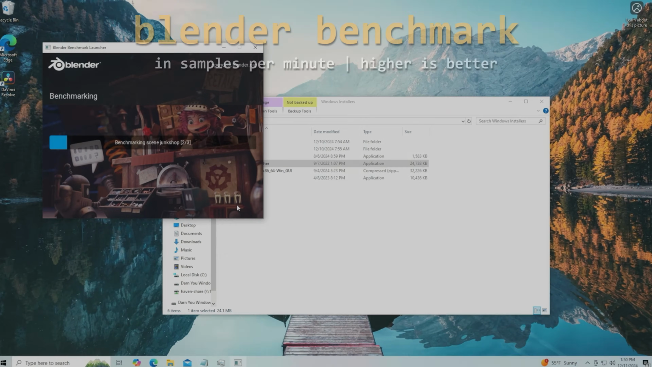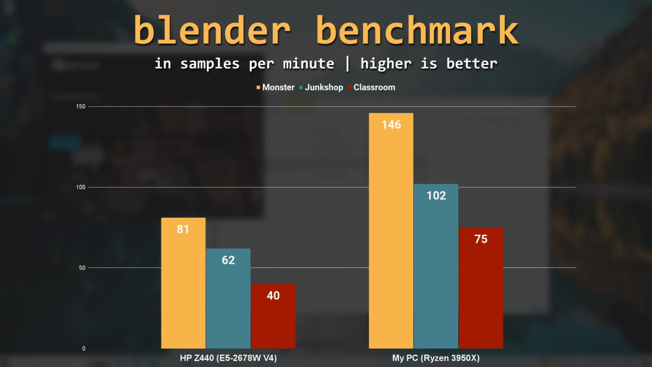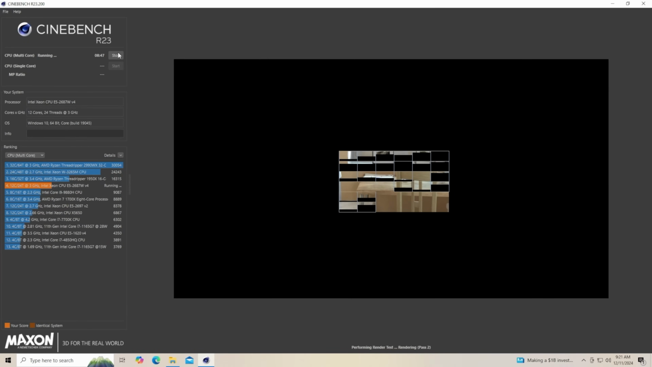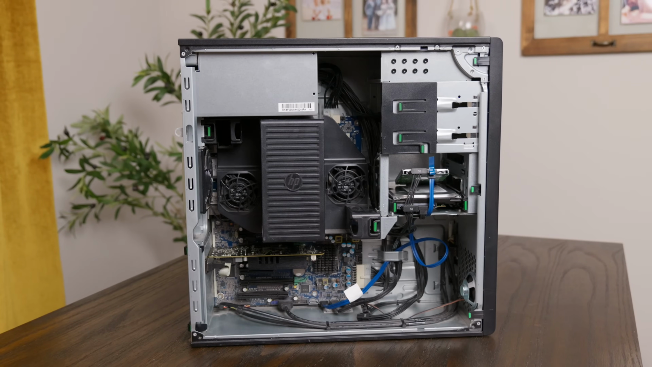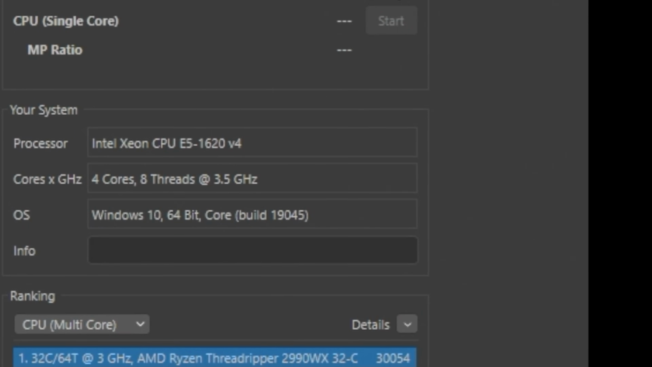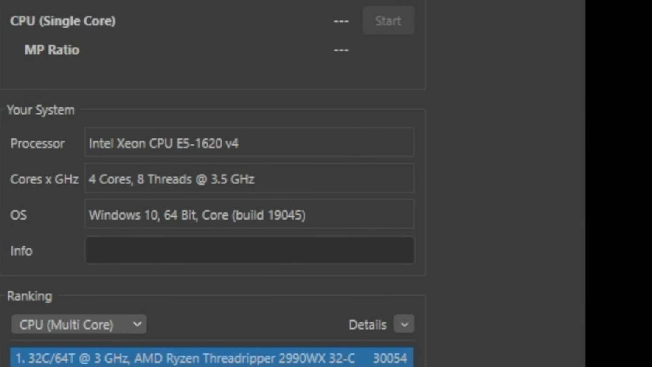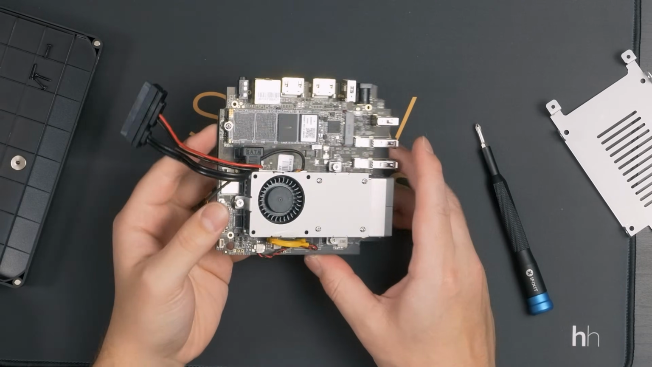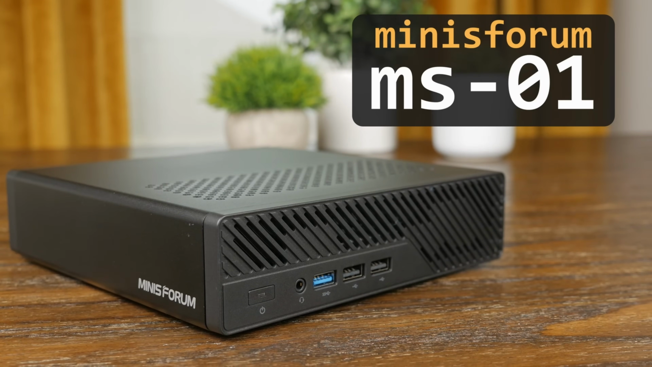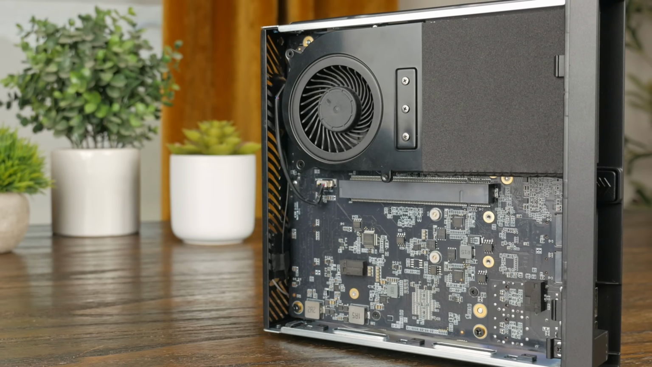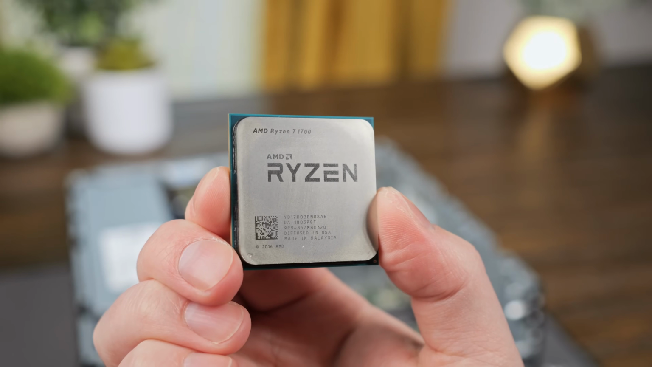I also ran the Blender benchmarking tool, and here the Broadwell Xeon looked a little bit better in comparison. The 3950X was between just 65 to 90% faster, depending on which of the three tests you look at. I also ran Cinebench R23, and here I have a lot more data to pull from a variety of systems. First, I have the original configuration of the HP Z440 with the E5-1620V4. I also grabbed numbers for a little mini PC with an Intel N100, the MS-01 with its i9-13900H, and the Dell Optiplex with a Ryzen 7 1700.